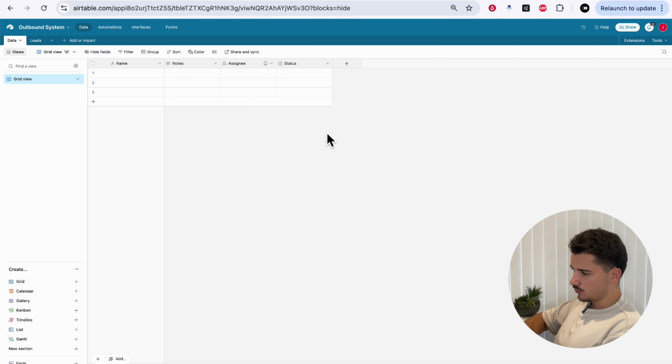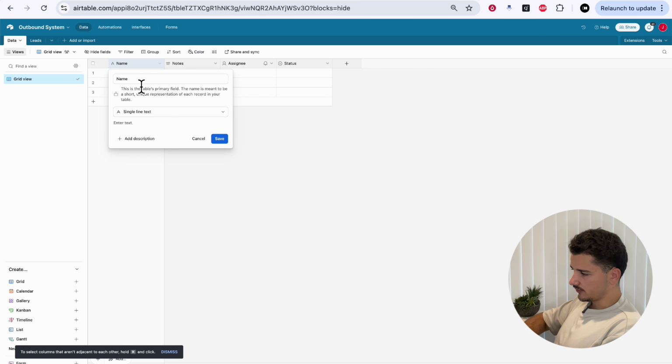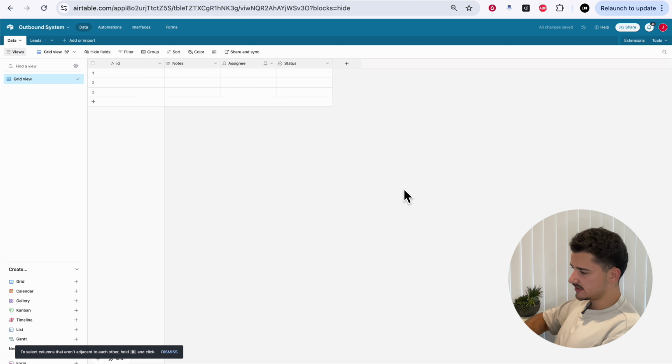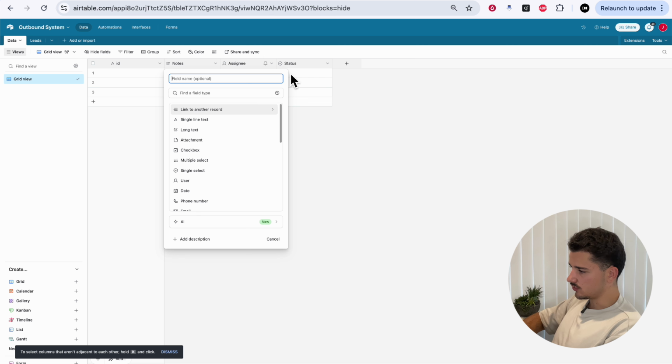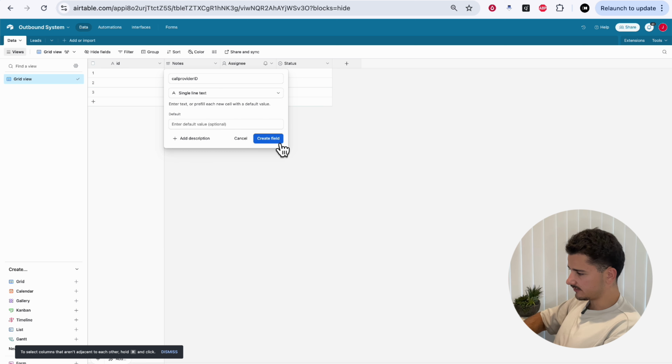So let's begin with the data table. What we want to do here, we'll name this ID. This will be the specific call IDs associated with each call a certain phone number or agent makes. Secondly, our new column, we'll right click, insert right. We'll call this call provider ID, capital I, capital D, single line text, create field.